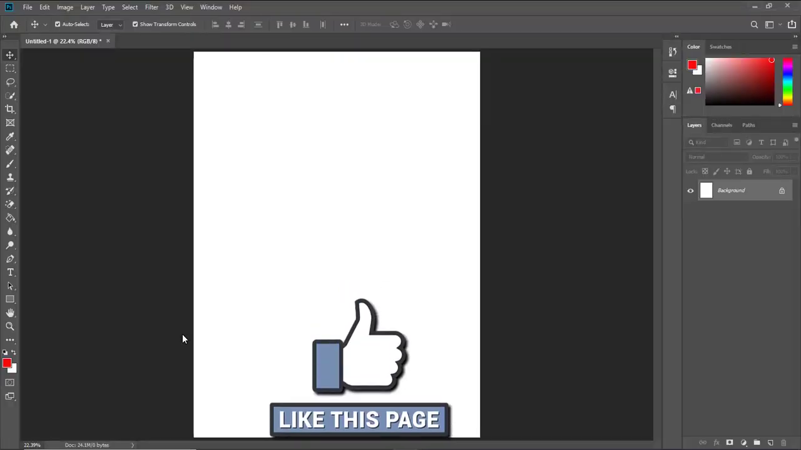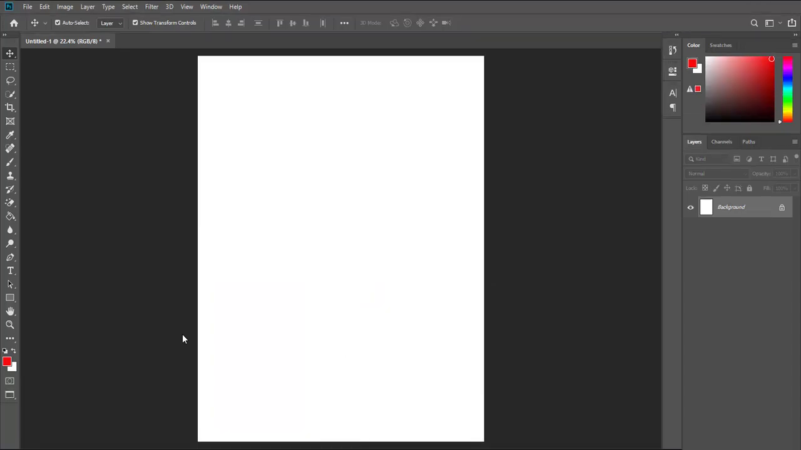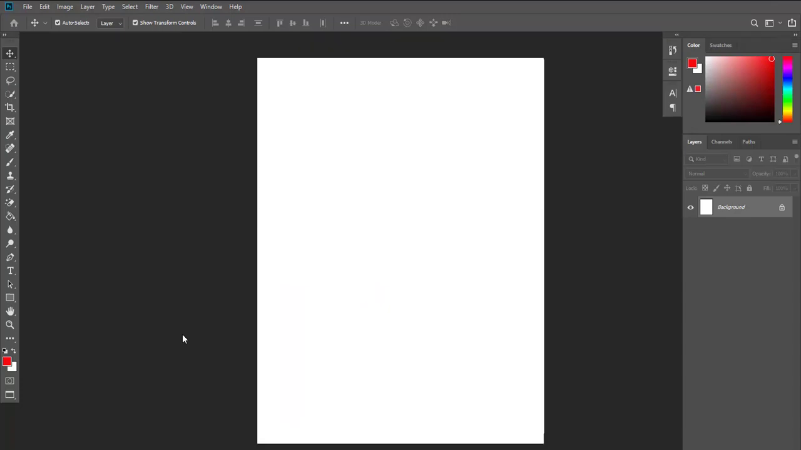Now that is how to switch from one screen mode to another, but the shortcut for it is simply F. Press F on your keyboard. As I press F, it switches to the standard screen mode. If I press F now, it will switch to the second, which is the full screen mode with menu bar, while the last one is the total screen mode in which it won't show anything.